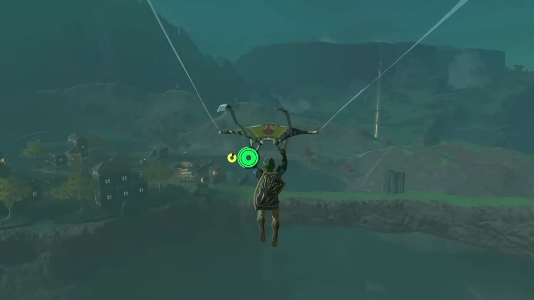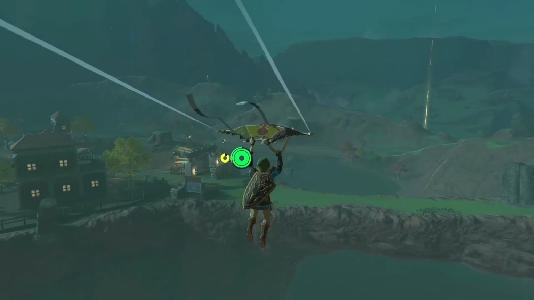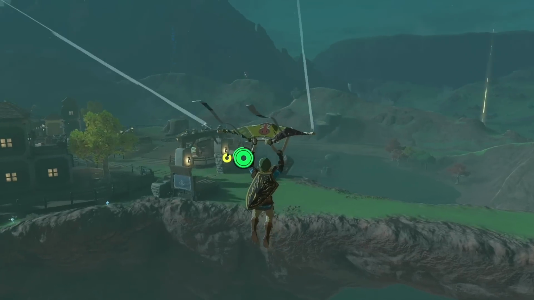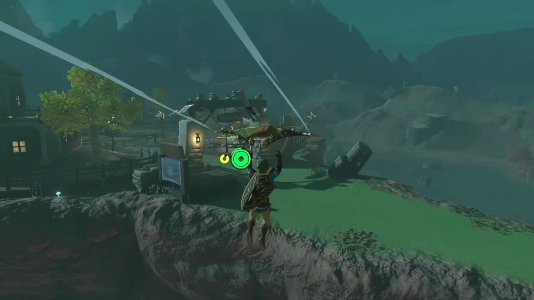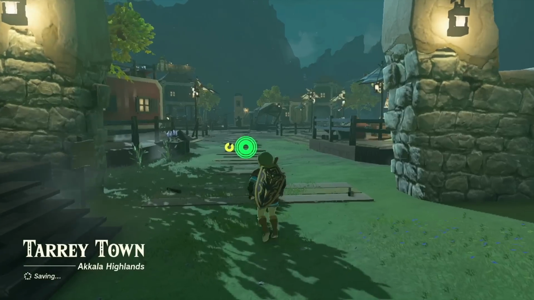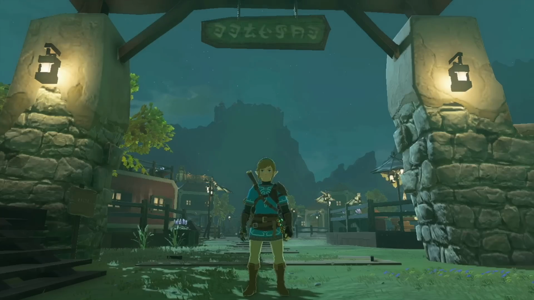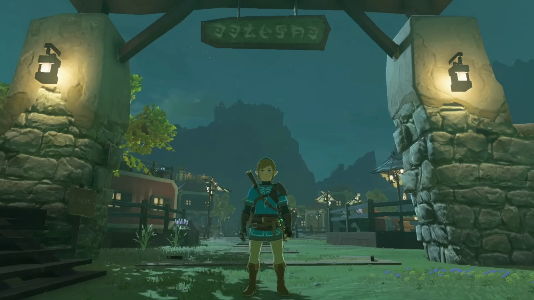And lastly, number 30. Tarrey Town now has a night theme. This little village is one of my favorite in the entire game. It was a quest in Breath of the Wild where you built it from the ground up, and it's really nice to see it thriving in Tears of the Kingdom being an actual city, and thus it also needed a night theme. And it's just, oh, it's delightful to listen to.